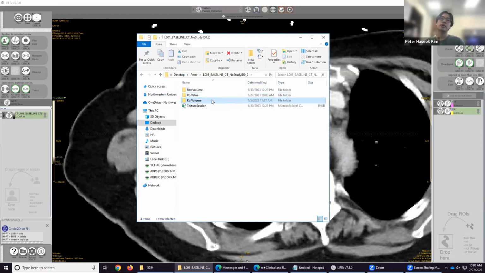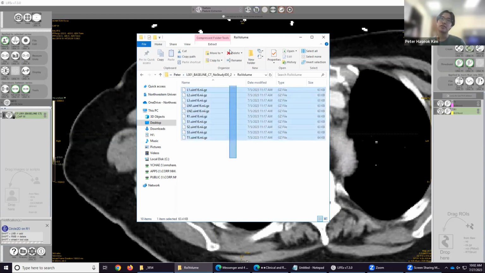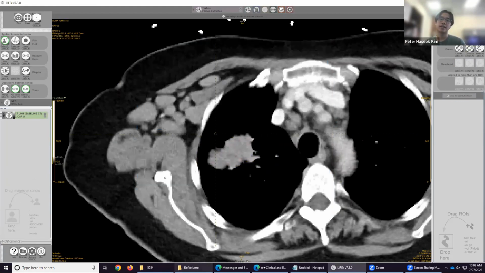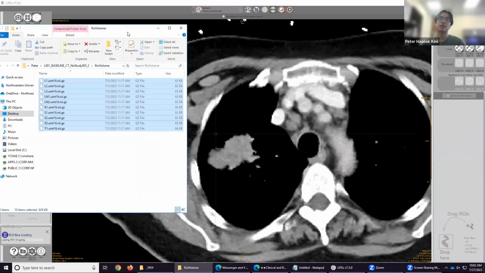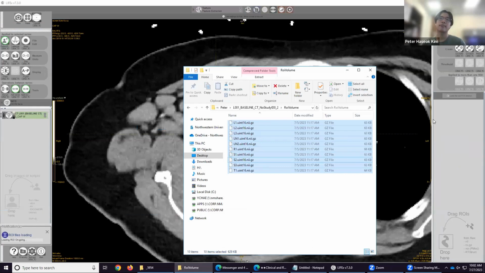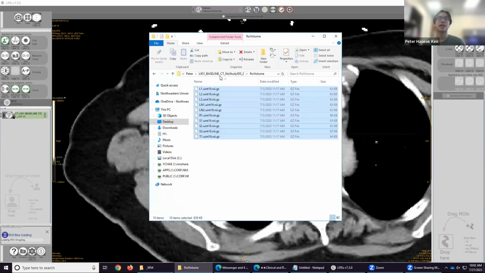So the ROI volume is where all of the ROIs you've saved are going to be located. Let's say I accidentally delete this, or my work didn't save, or whatever the case is. If you've saved your ROIs previously, you can just drag these files to the ROI section and it'll upload. It'll take a second or two maybe, but yeah, it'll upload the ROIs onto your scan.